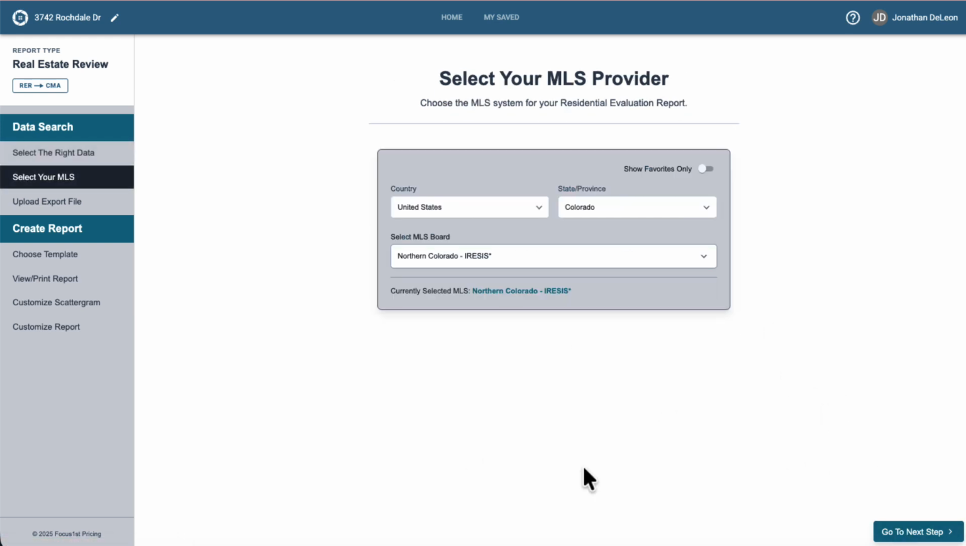First, I need to tell the software what MLS I'm using. Now you can see here, it automatically selected the MLS that I'm going to be using for this one because I'd selected it in the past. So basically, once you select one, it kind of stays with it until you select another one. But to find yours is pretty easy.